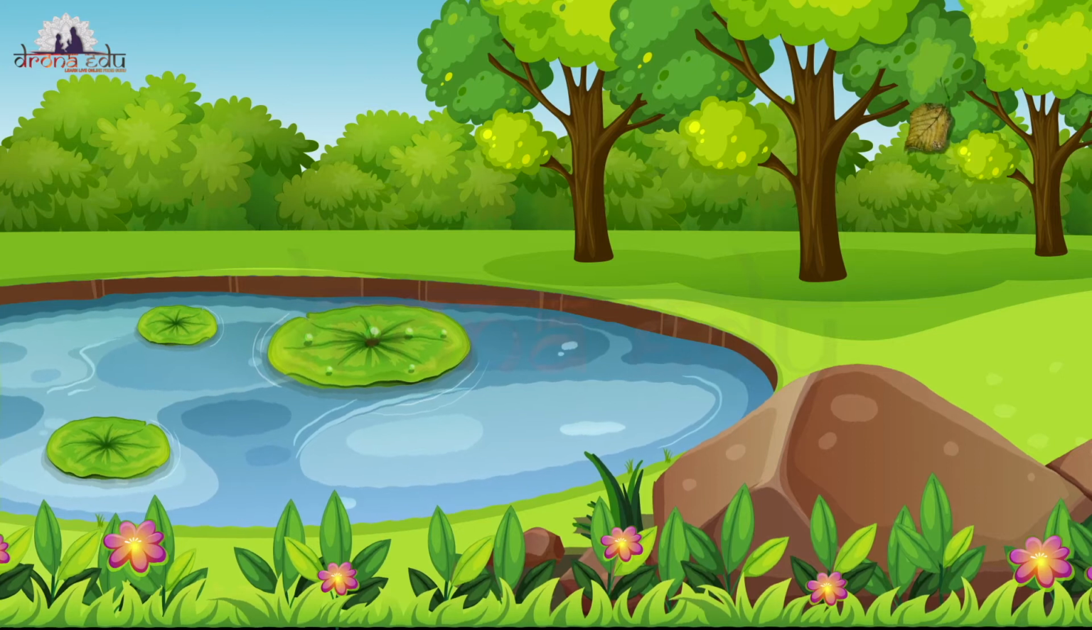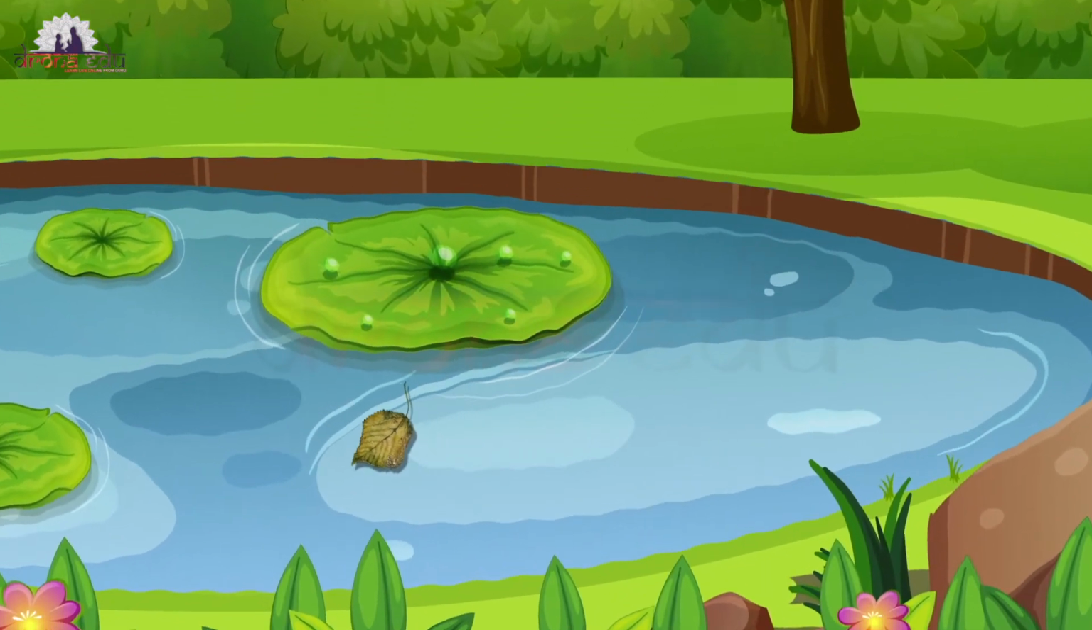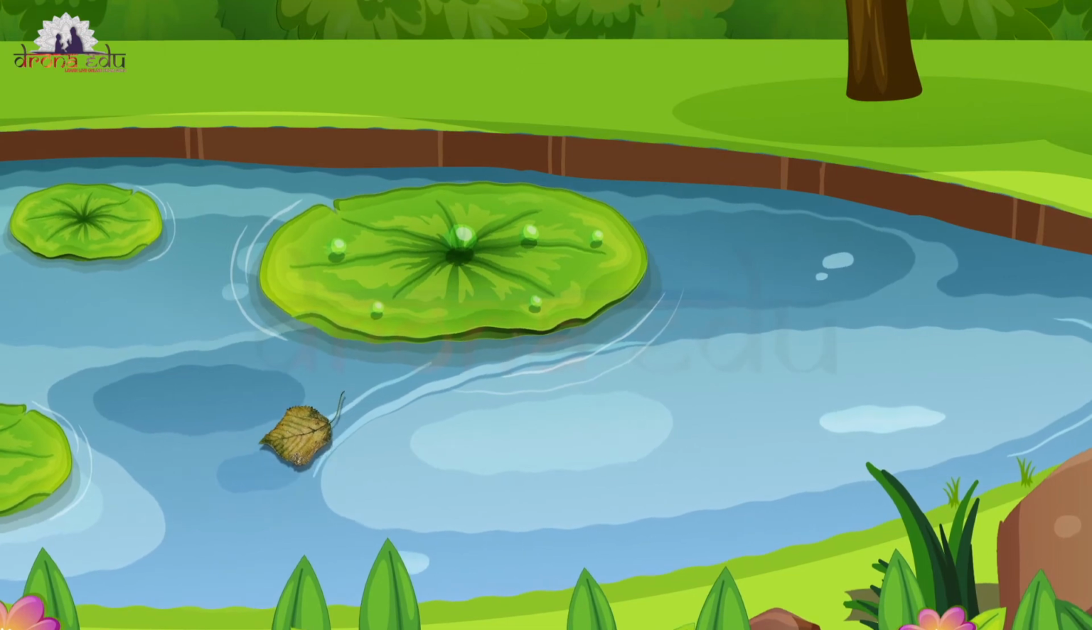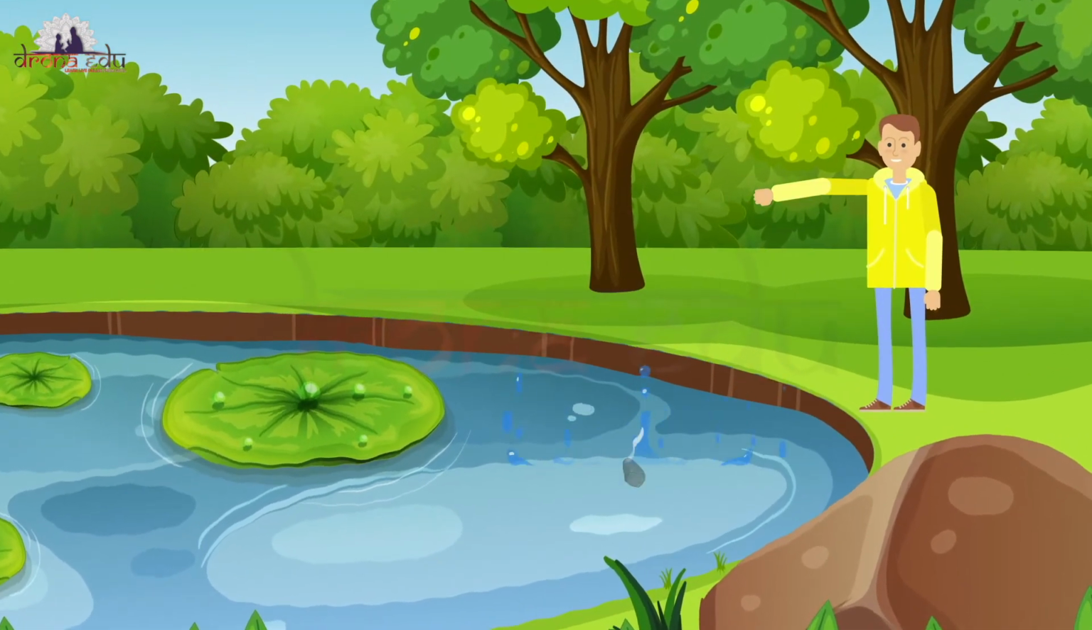Some objects float in water whereas some sink in water. For example, dried leaves fallen on the surface of a pond float on the surface of the pond, whereas a stone that you throw into this pond sinks in the pond.